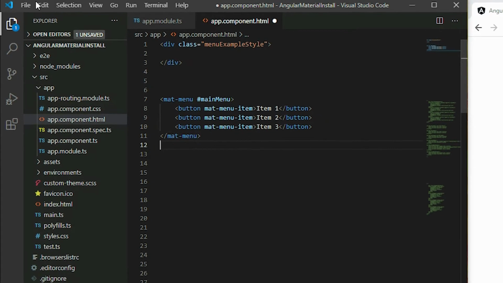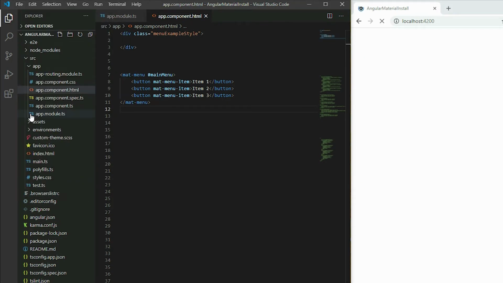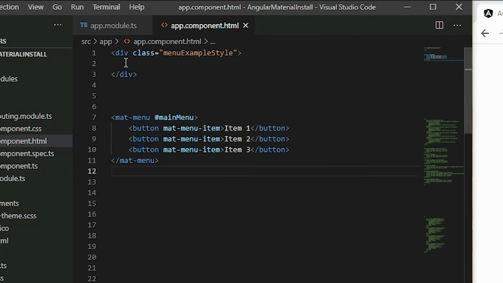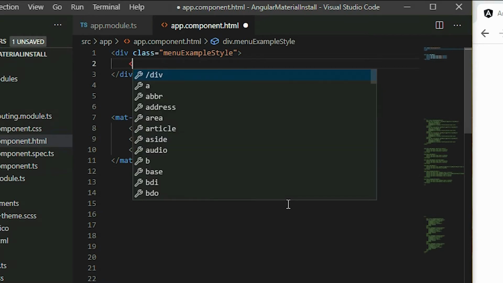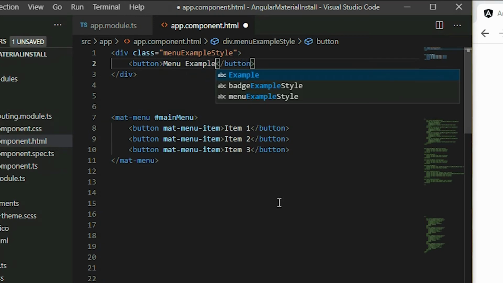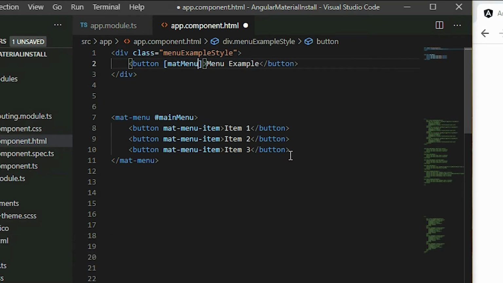The MatMenu element does not render by itself. If we launch the application, nothing will show. It must be triggered by something. To trigger it, we need to have a visible element in our page. Then, we have to apply the MatMenuTrigger for attribute to it and pass in the reference for the menu we want to trigger.